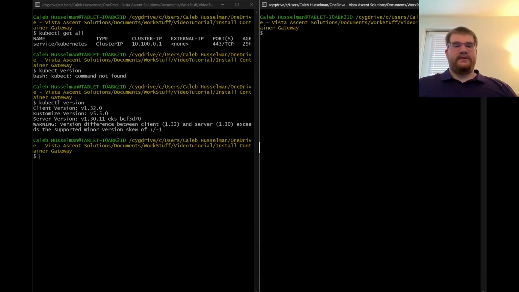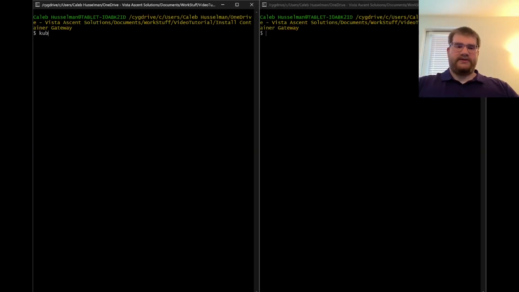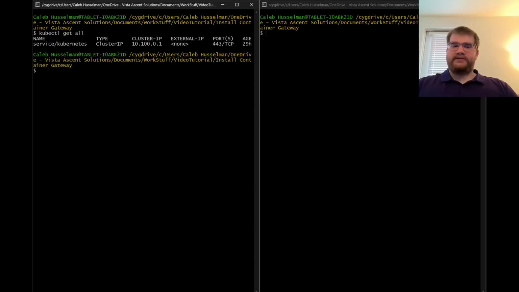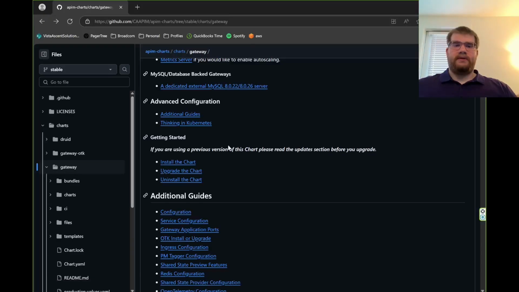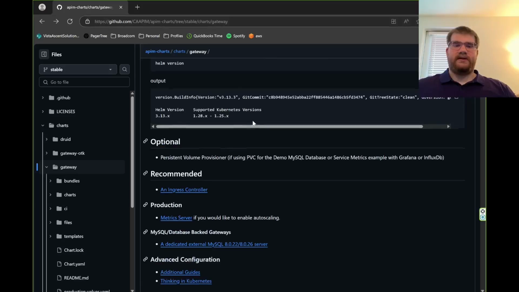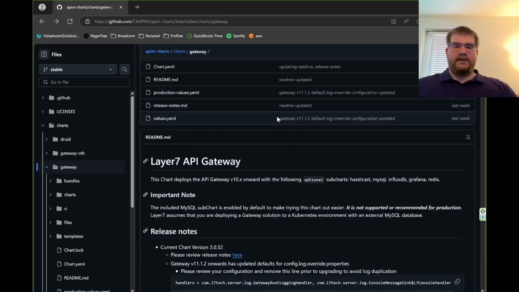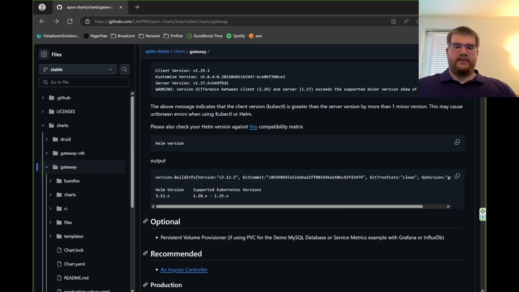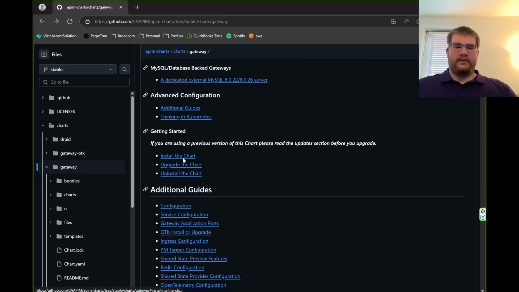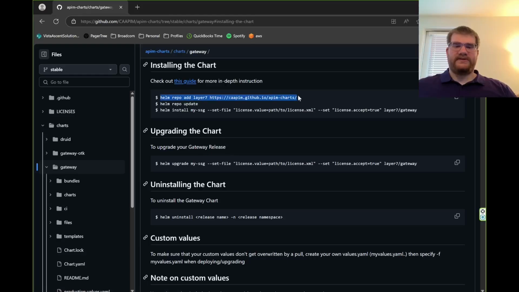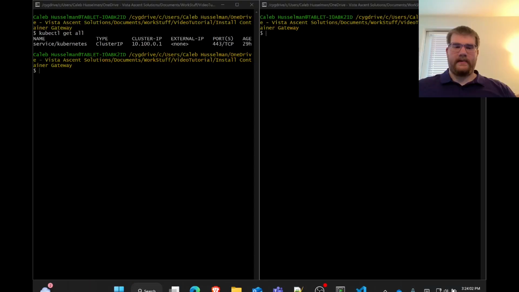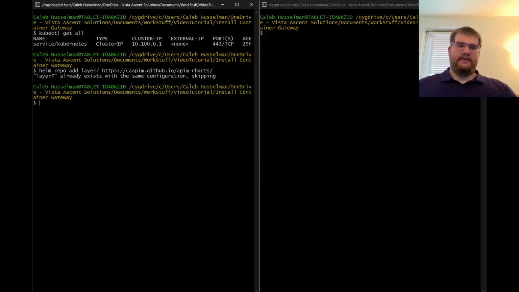So with getting started, here I am in a terminal, and you can see here I have Kubernetes set up in an environment. To get started, you will want to get the Helm repo and add it. I am here on the Layer 7 APIM charts, and from here I'm just going to copy this. So we're going to add the chart, and it'll say I've already added it.